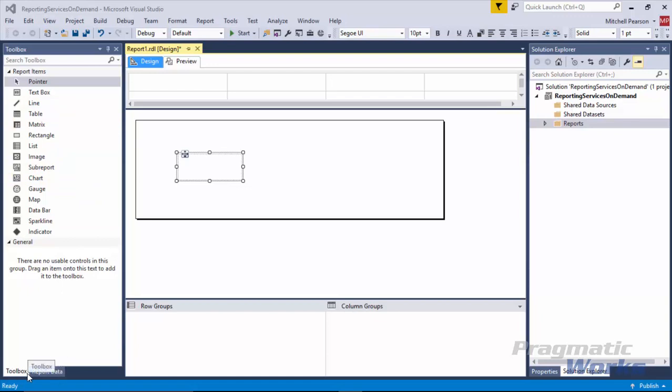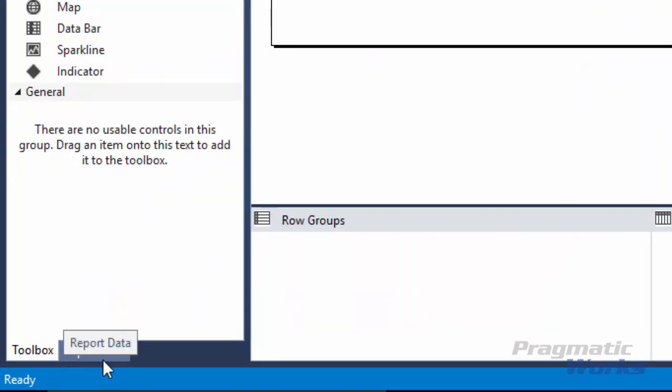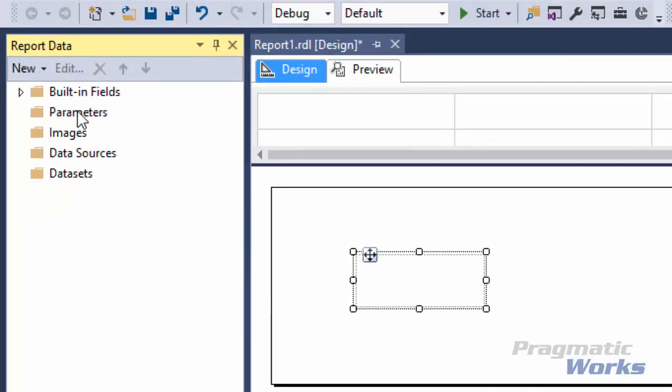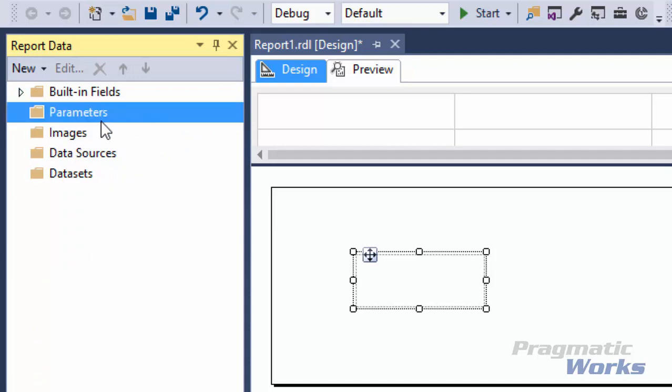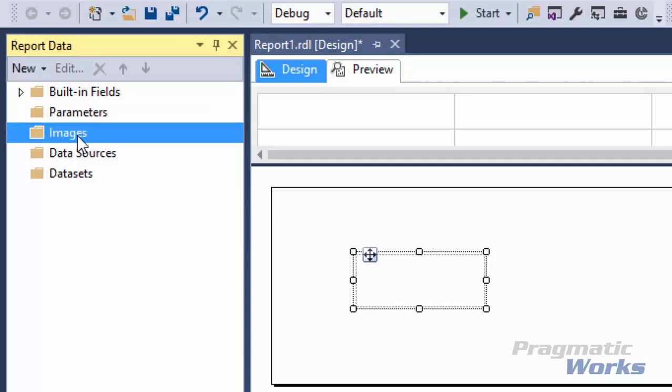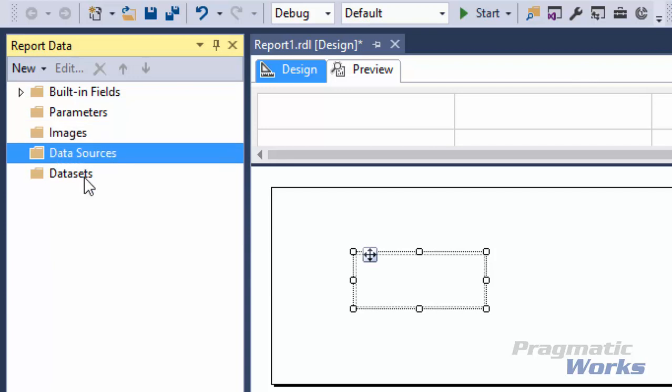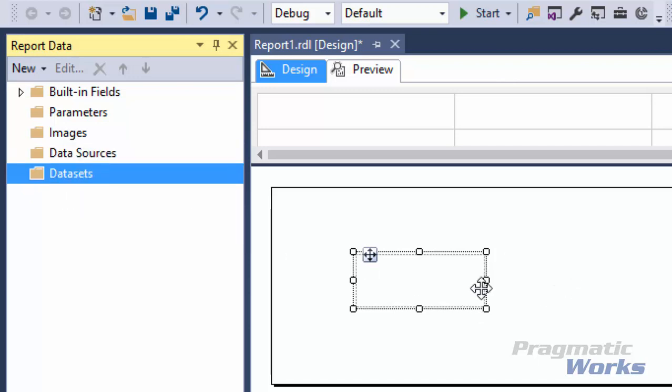The other thing I want to show you here on the left is we just opened up that toolbox. Now I want to click on the report data. The report data here is the information that is specific to the report that you're currently developing. If we click on the built-in fields, you'll see there's a bunch of built-in functions here that we can use. We'll talk about that when we get into the SSRS expression language. Then you can parameterize these reports. That's a whole other section that we're going to discuss. You can add images to your reports. You can do that right here by right-clicking on this and adding an image. And then we will also be adding data sources and data sets as well. And this will be mostly what you're doing: creating data sources, creating data sets, and then building out that report.